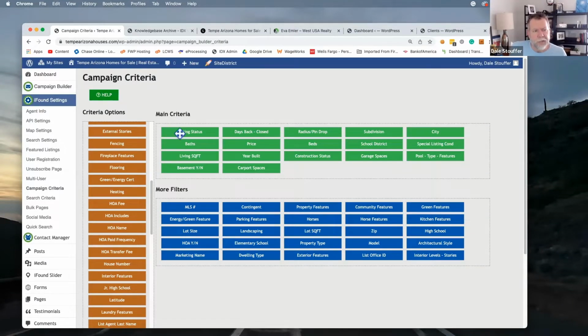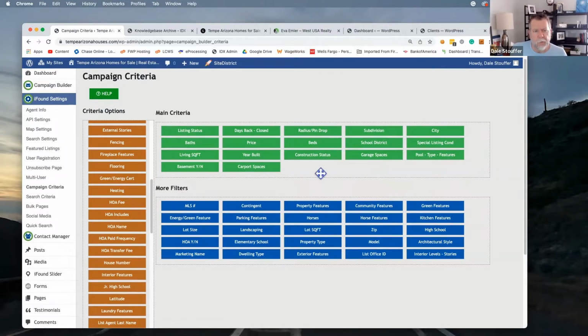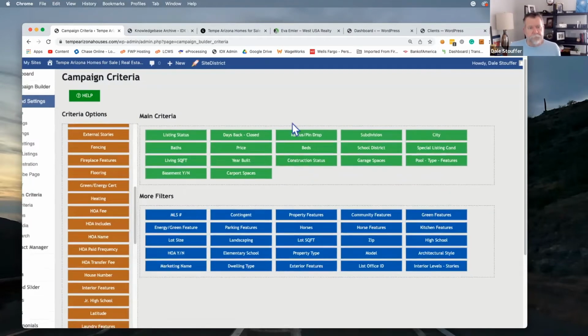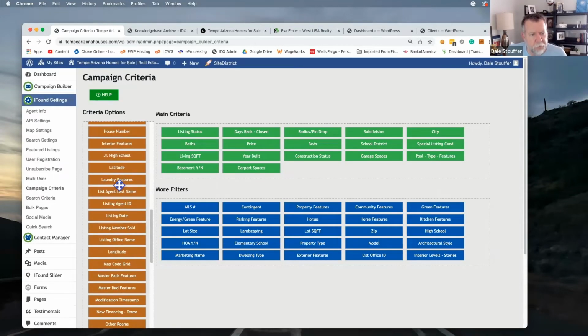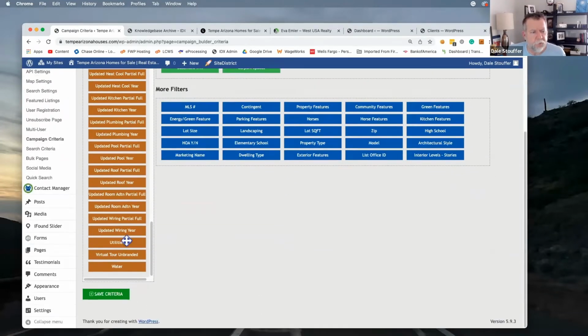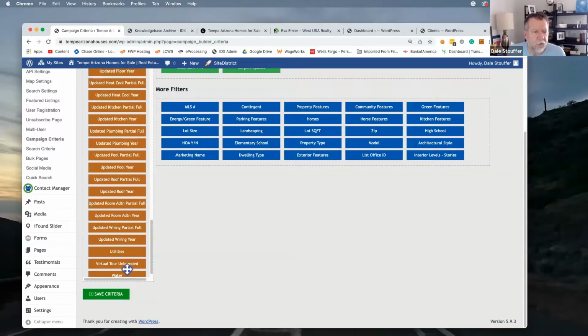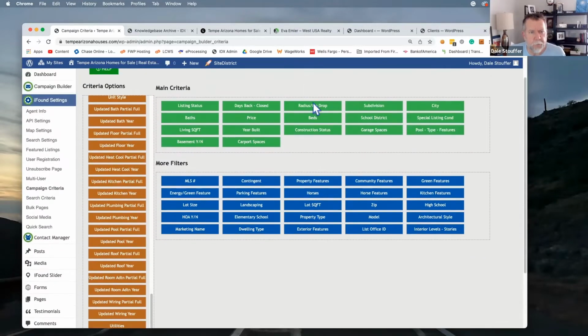What I do is I set up my main criteria for listing status first, days back close second, and radius pin drop third. And all you do is left click with your mouse, drag and drop, and move them. Some of you may find them down here. Some of you may find radius pin drop at the end, just drag and drop it up. And then some of you may find the pin drop radius at the very bottom of this gold or rust color column. You just want to click and drag it and drop it up here.